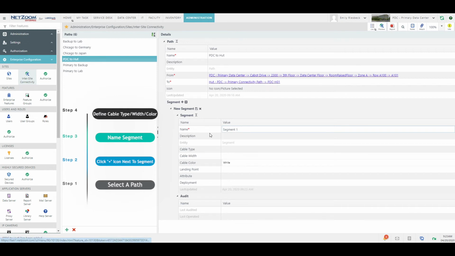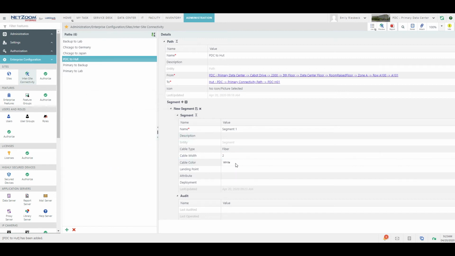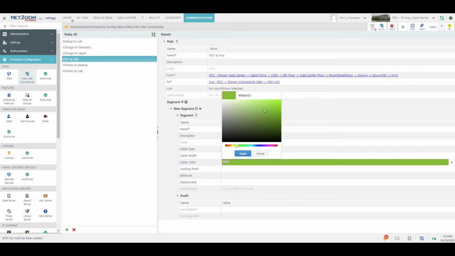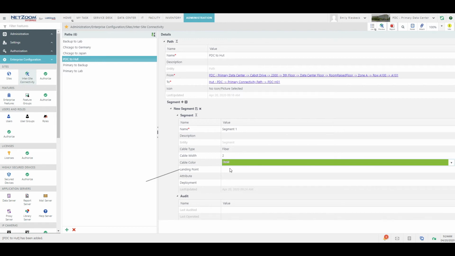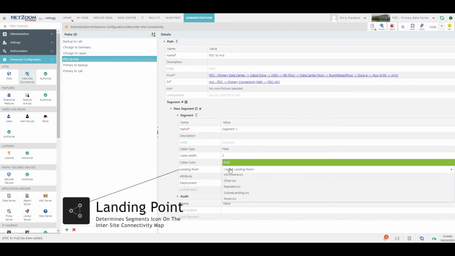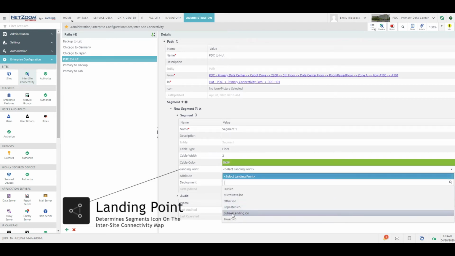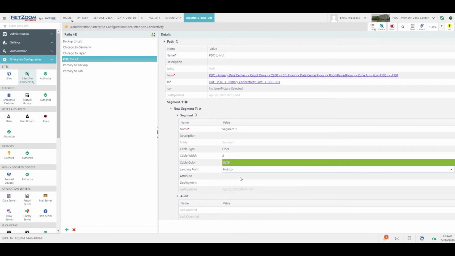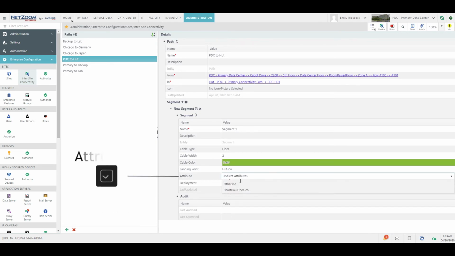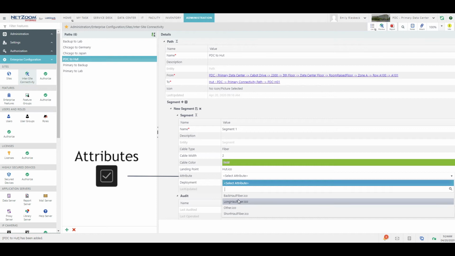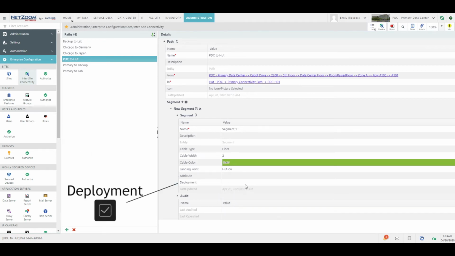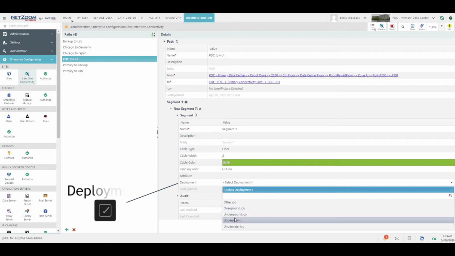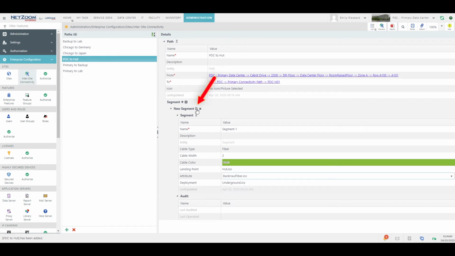And define the cable type, width, and color. We'll say that our cable is a nice green. The landing point will determine the segment's icon on the inter-site connectivity map. You can also give a segment certain attributes, such as long haul or backhaul fiber, and you can select the deployment icon of the segment as well. Click the Save icon up at the top to save your segment.